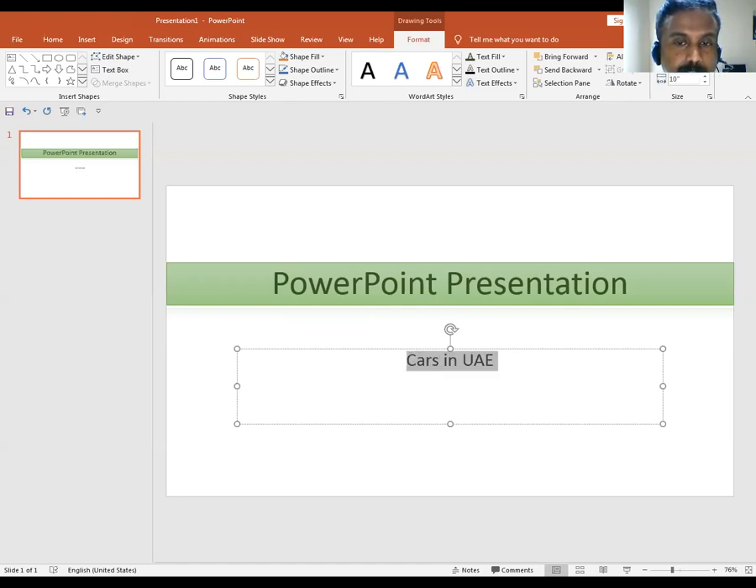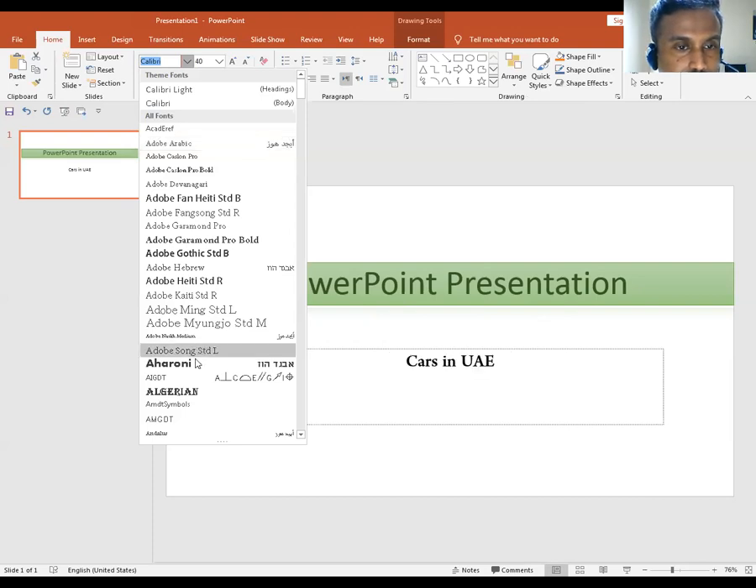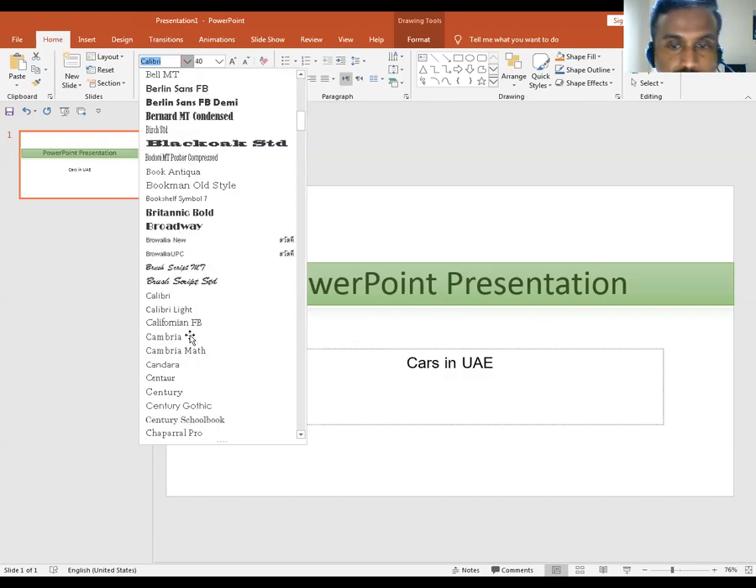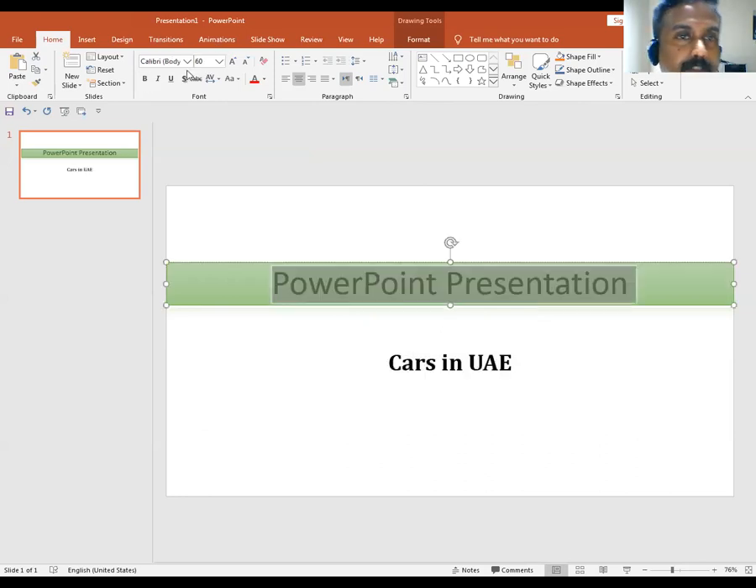Here, shortcuts are all the same as in Word. Control plus square brackets, you can adjust the font size. Control Shift B for bold, I for italic. All those things will work fine. Okay, font. Again, from Home itself, you can change the font and other properties. And I want Cambria, right, like this. Bold.